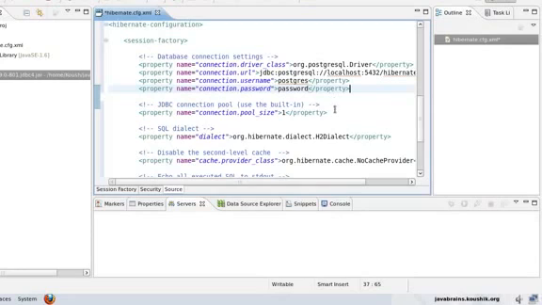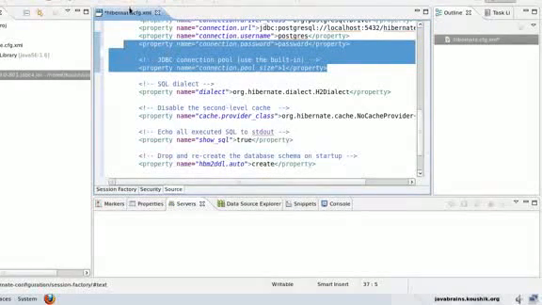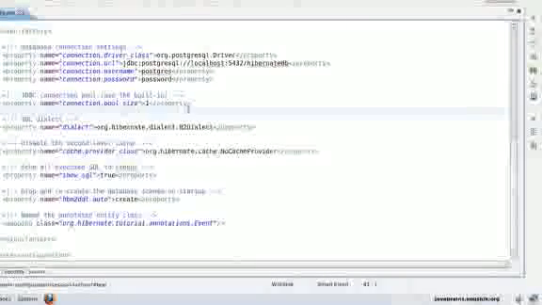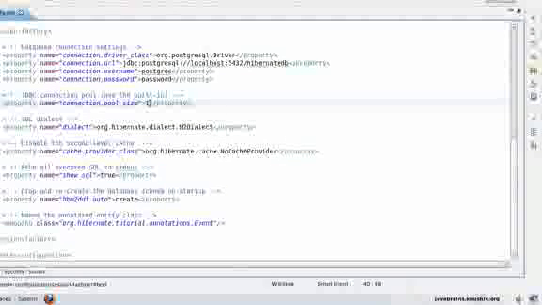Now, there are a few other properties here. We'll have a look at what these are. Take a look at this one. We have the JDBC connection pool size. It's set as 1, which we'll do for now. We'll have a look at what the connection pool size is and how to change it in the later tutorials.